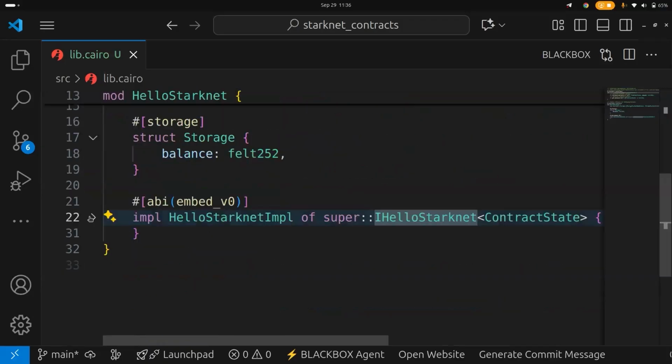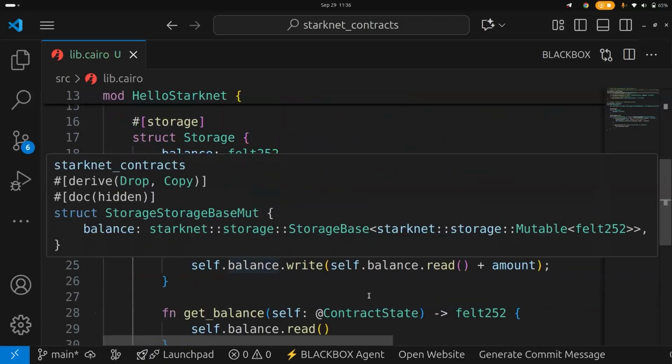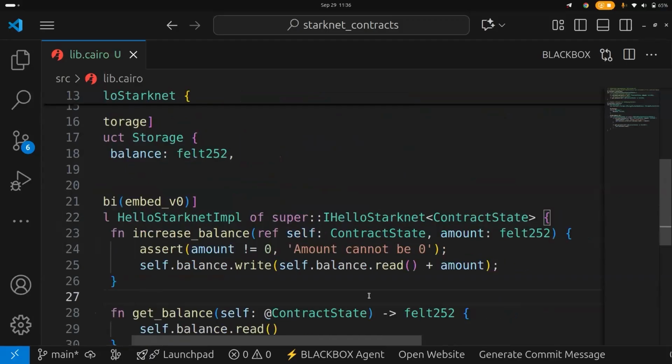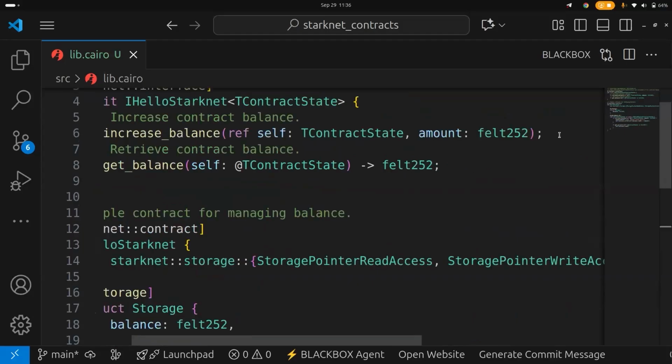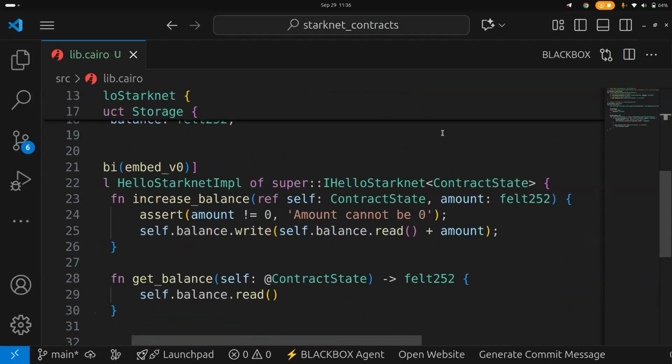If we open this implementation, we're supposed to see how many functions? Exactly. You see, we have increase balance. I told you, the signature has to be exactly the same. It takes in amount, felt252. So this is like a security check. You should assert the amount is not equal to 0.